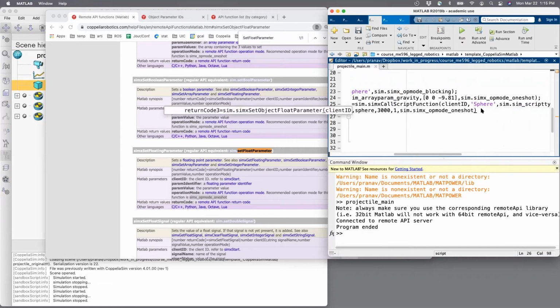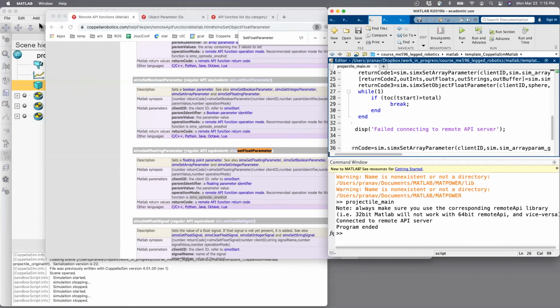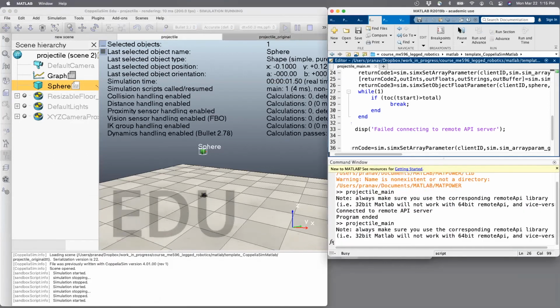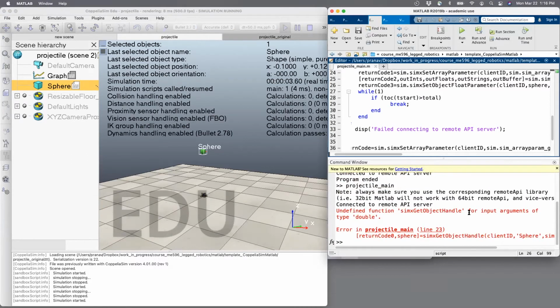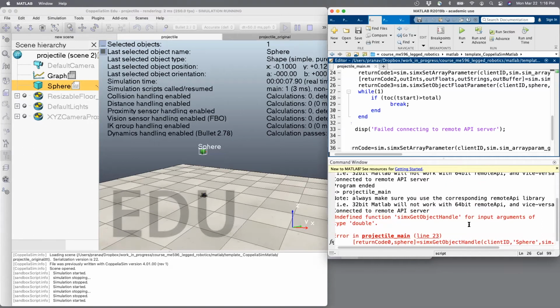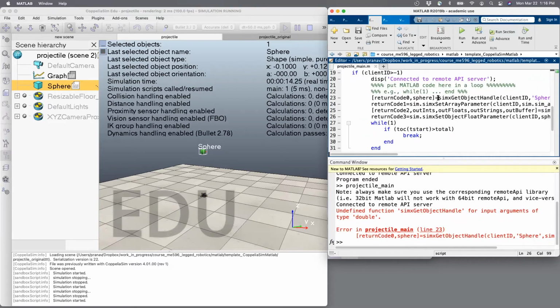Okay, so if this works fine, then the ball should move with a forward speed of 1, right? It shouldn't just drop down. So run this. Okay, there's a problem: undefined get object handler. This is line 23, and I think I forgot to put sim dot.